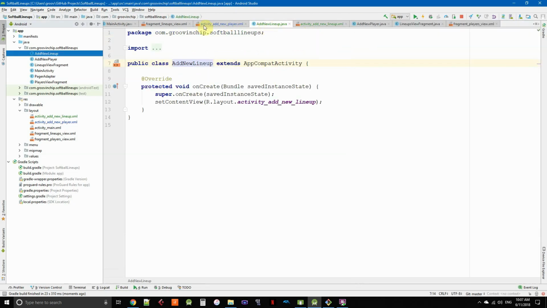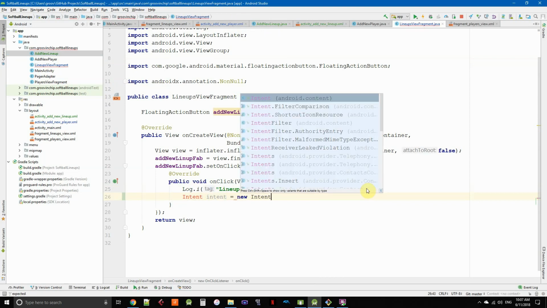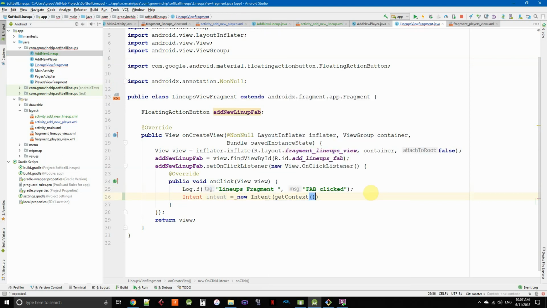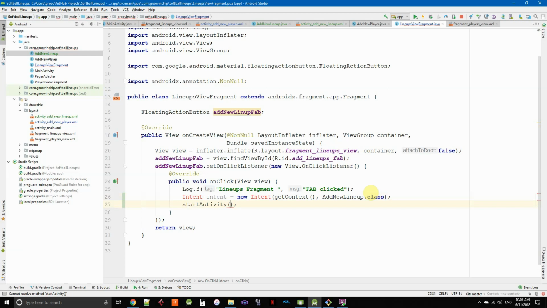Nothing really to do with these files right now. What needs to happen is the lineups view fragment needs to navigate over there. So I'm going to set up a new intent. I'm going to get our context, and then set up AddNewLineup.class, start activity with our intent. Import intent into the file, and that should be good.